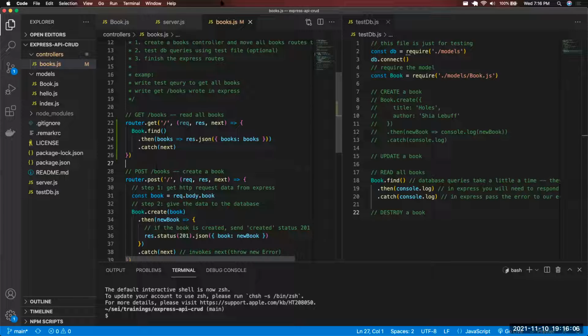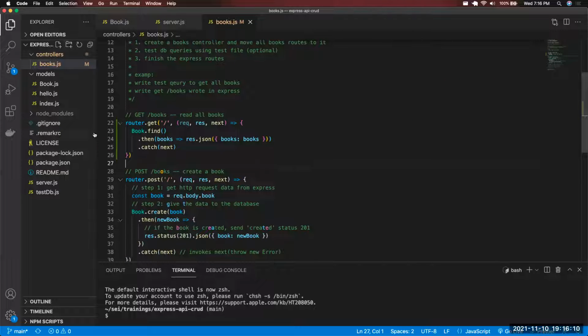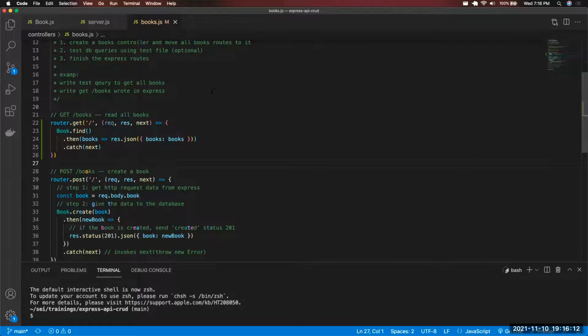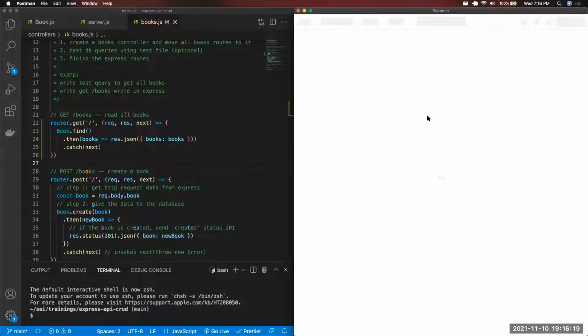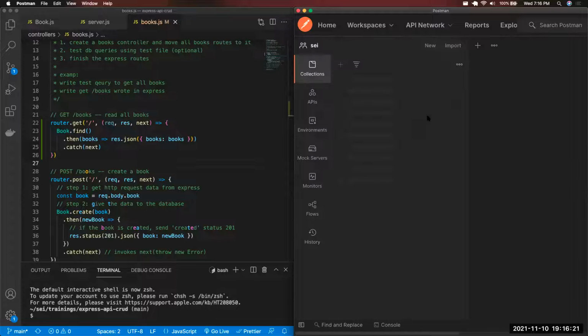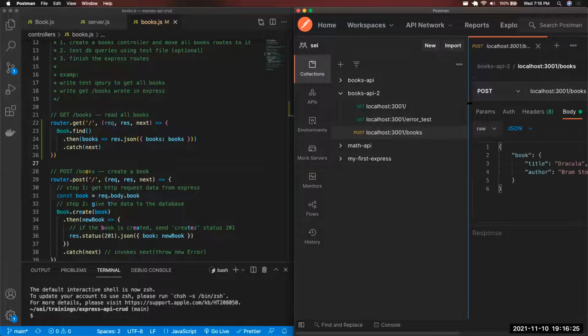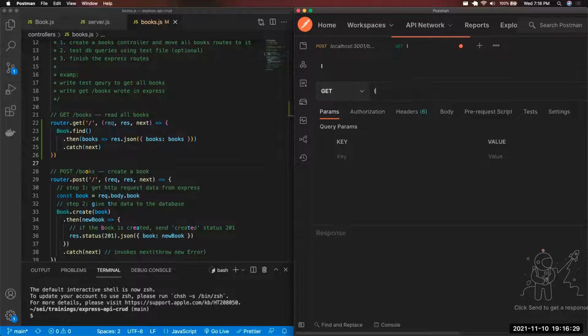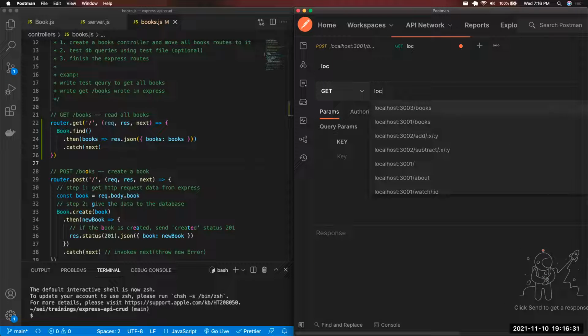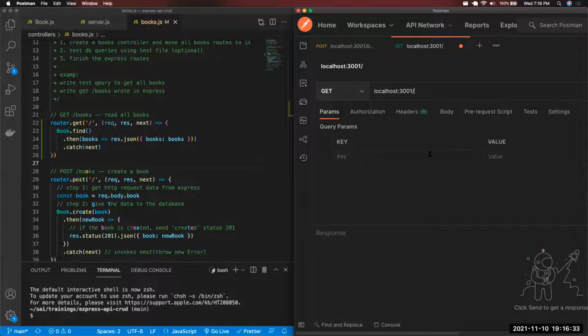Just for the sake of brevity, I'm not going to write tests for every single one of these, but I would like to test this route with Postman. So I'm going to make a new request to localhost 3001 /books.